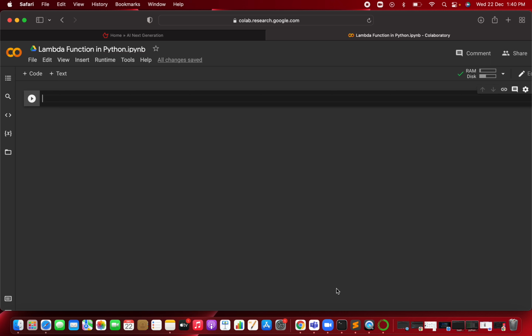So the definition of the lambda function is basically, the lambda function is an anonymous function. It basically means that this function does not contain any name, meaning you can't write the name of this function the way you are creating it for the normal function.